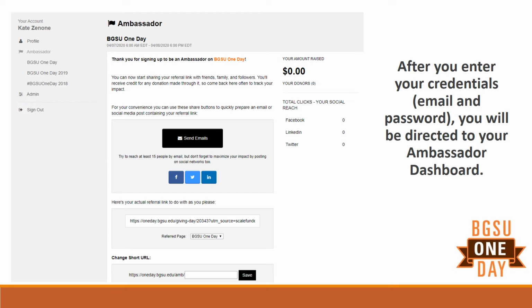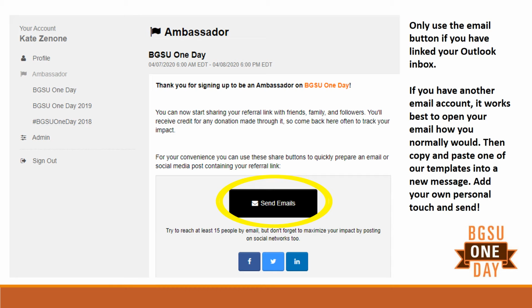Once you have entered your email address and password and selected Sign In, you will be directed to your Ambassador dashboard. Your dashboard gives you quick access to send emails and post on social media. The button you see here will work with your Outlook inbox. If you have another email inbox, we recommend downloading the technical support guide at the bottom of your dashboard so you can copy and paste our email template directly into a new message.